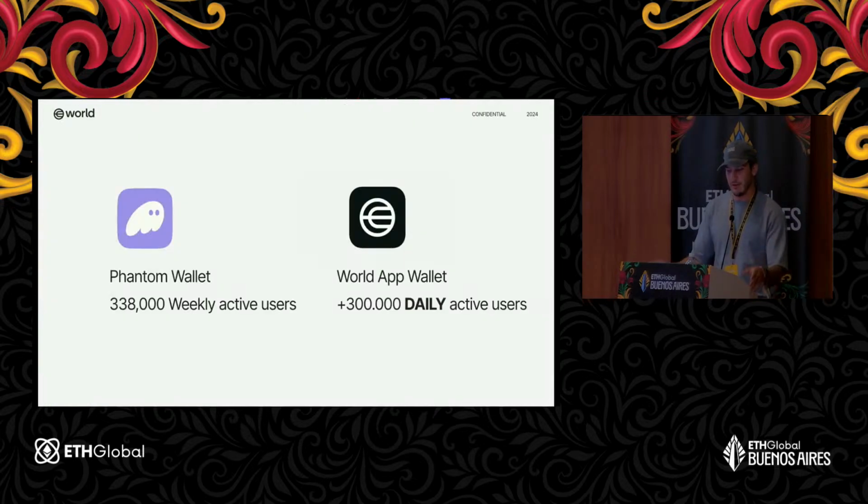Just to give you a quick example, Phantom Wallet, that you might all know, has 330 plus thousand weekly active users. World App has more than 300,000 daily. That's 7x what Phantom Wallet has.